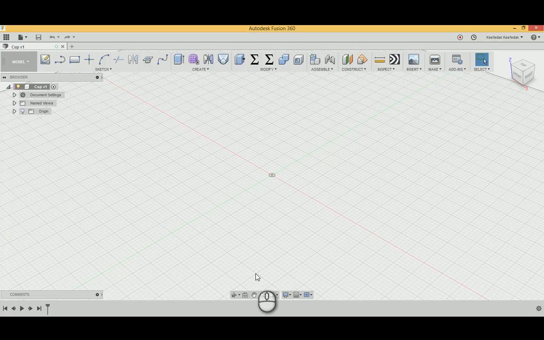Okay, so whenever we model anything, we have to use a little bit of intelligence here. There are a couple of ways we can model this, two basic ways. We can model it where we draw a circle on one plane, draw another circle on another plane, and then loft from one to the other. That's one way. Another way is we draw a profile of that cup, and then we revolve it around a central axis.